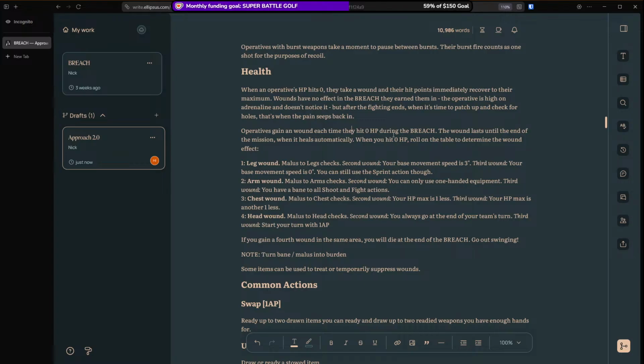I just think that's a great design, honestly, because you get the fear of your health dropping to 0 quickly, but realistically, your health is like 4 or 5 times larger than it looks. So it's not as dangerous as it sounds.